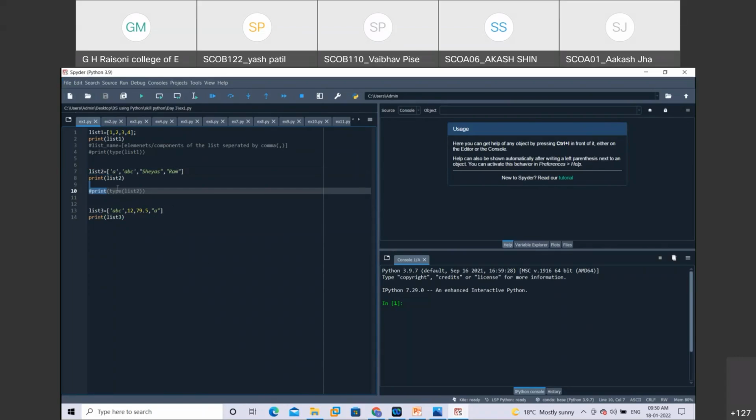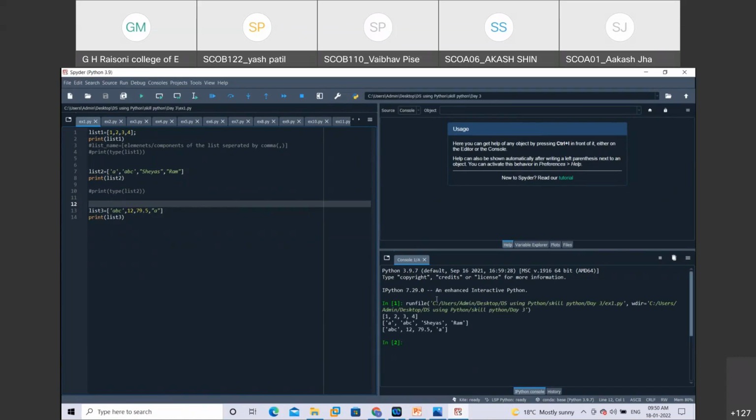So print these elements. Then next, we can make the list a combination of integers as well as characters. So the third list, which I have declared here, is equal to, in single quote, ABC. This is a string. Then after that, 12 is an integer, 9.5 is a floating point, and then print the value. If I run this program, it is going to display all three types of lists.